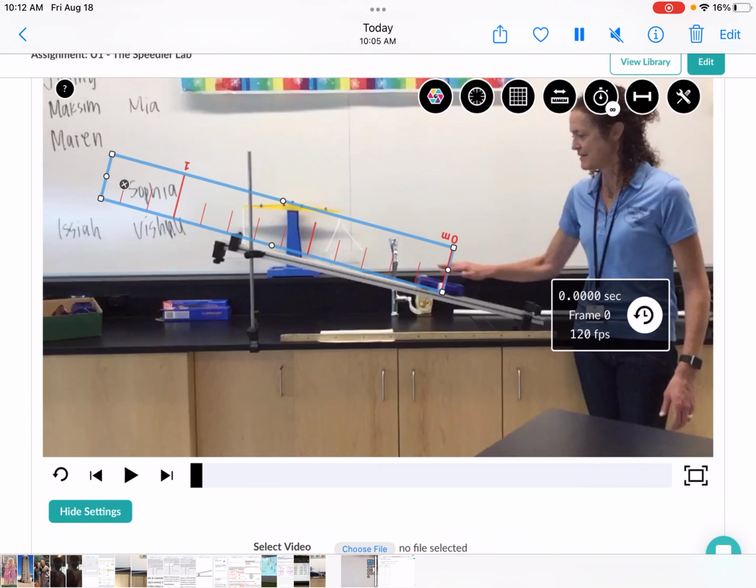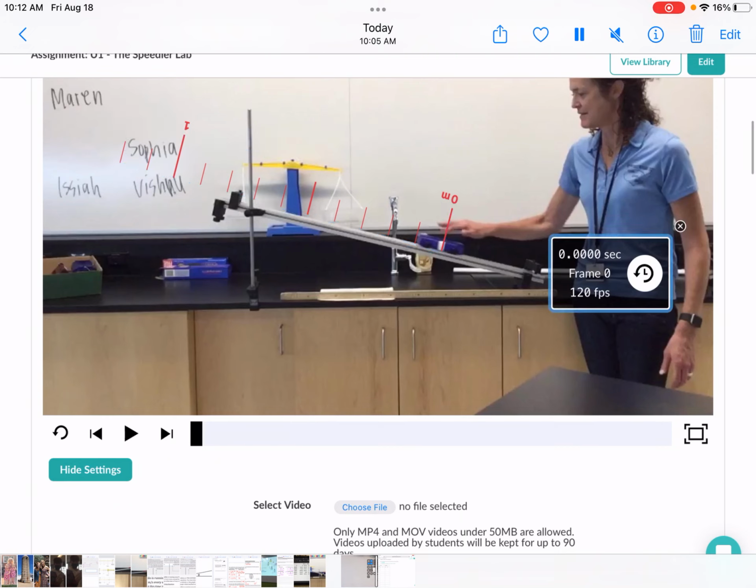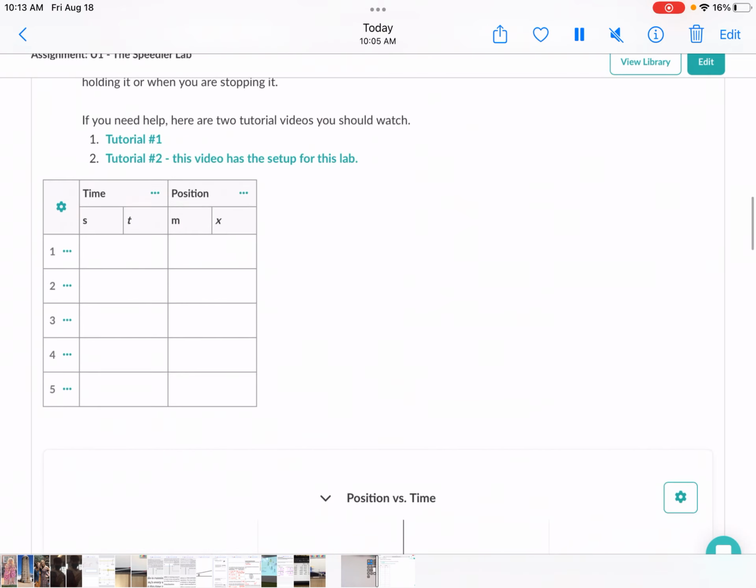Then I click the clock app that has the infinity symbol. That's my timer. It's to the right of the tool button at the top right. So now I'm going to take data for position and time.